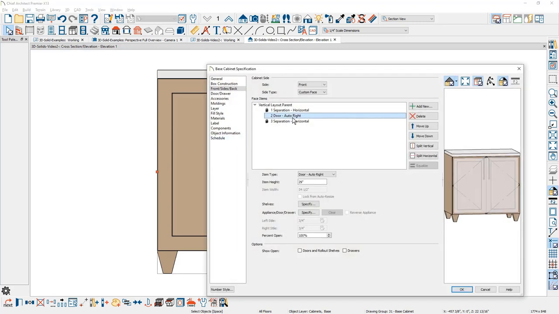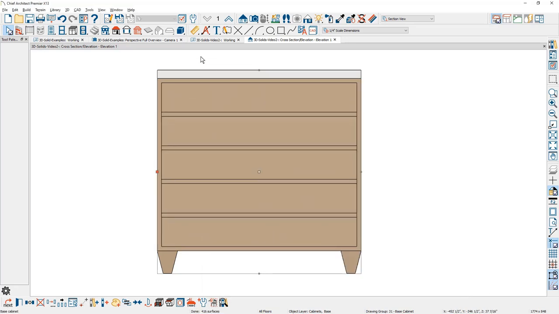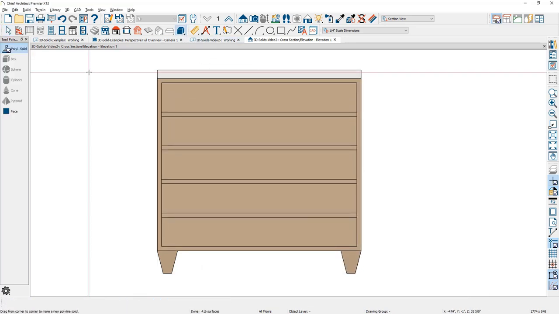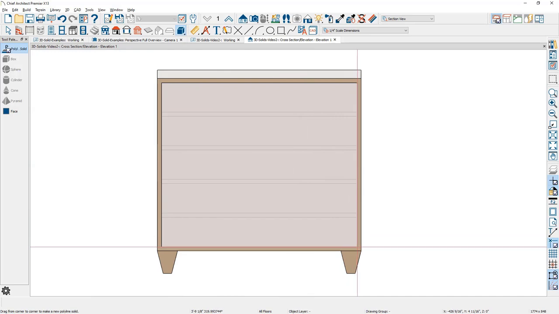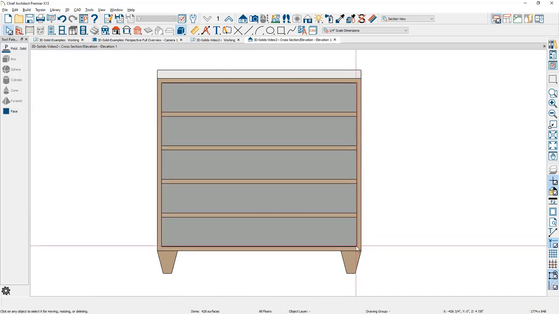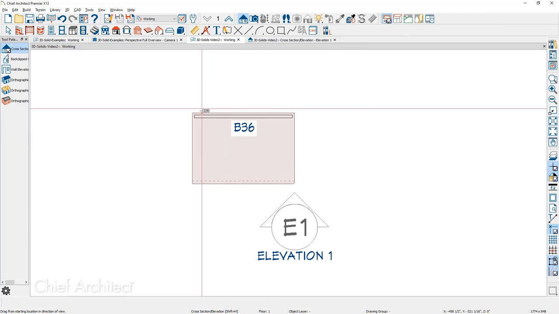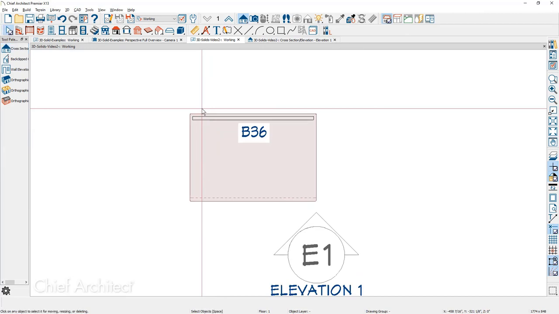I'm going to click on the face item and change that face item from the auto right door to an opening. Then I'm going to use the polyline solid tool. I'm going to press equals on my keyboard to turn on my crosshairs, and then come in here approximately and draw the polyline solid right in front of the cabinet. Purposely, you can still see the shelves through the cabinet. When you go back into the plan view, you'll actually see that it's created in the back of the cabinet. This is actually going to be helpful when we're finished here, we'll move it.